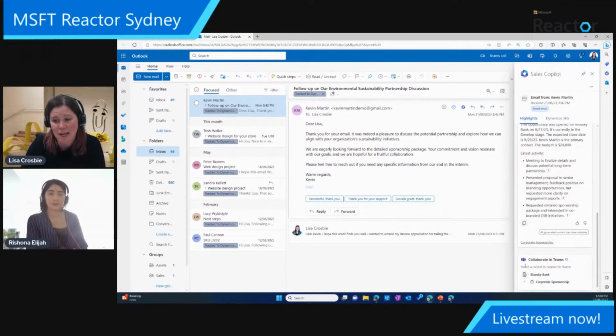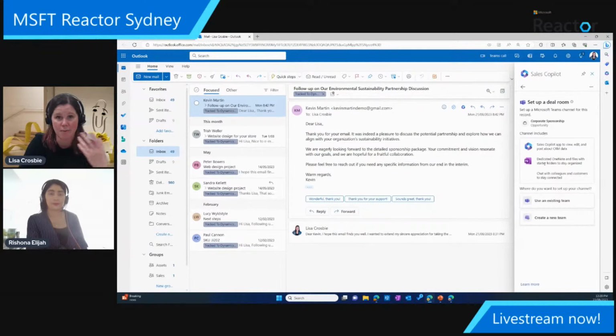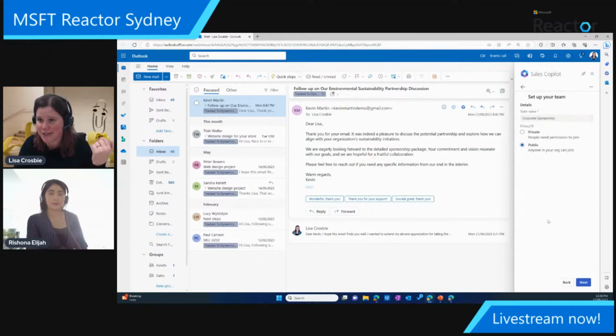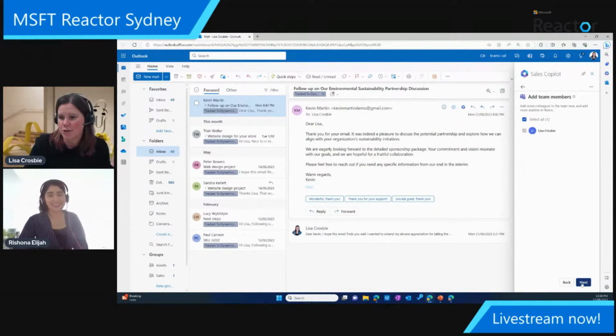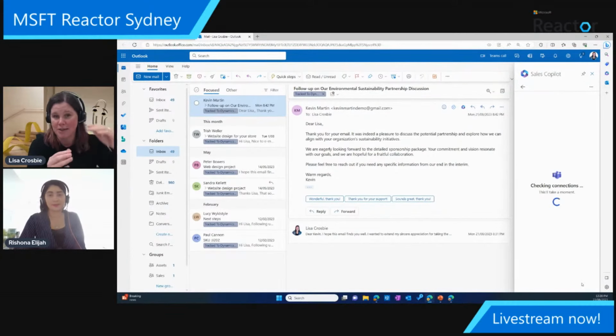And last but not least, collaborate in Teams. So we've also got the opportunity here to set up an account team or set up a deal room. So if I wanted to set up a deal room, what that's going to do is use a template. Let's see, I'll live dangerously here and create a new team and see if it will actually do this while I'm talking. What this will do is actually set up something that is a team that has a structure to it. So it's using a Teams template.